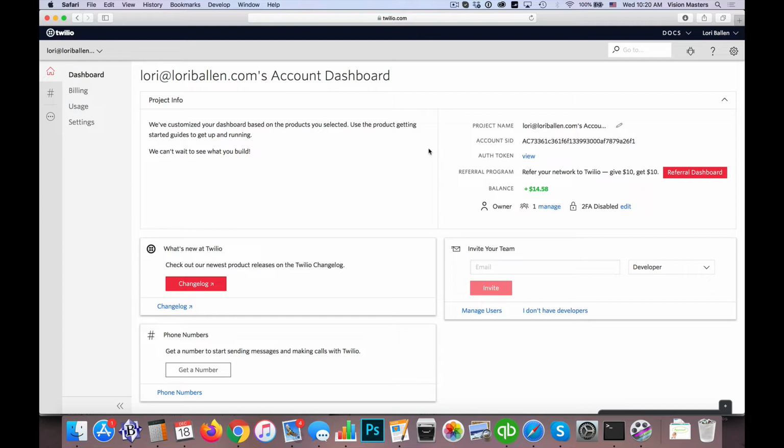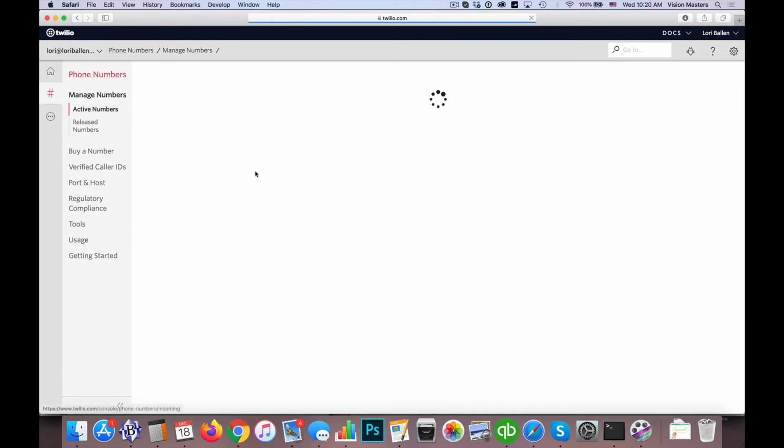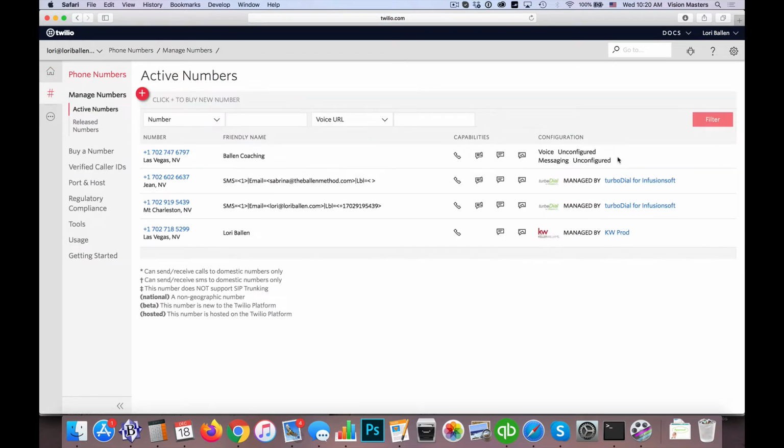So first off, I am logged into Twilio and I'm going to click on the phone number section here on the left. By default, if you connected your Twilio through KW Command, you would have seen something like this, where you have the KW managed by KW production and then a phone number, usually a 512 number. But we've already updated ours, so I just wanted to show you how we did that.